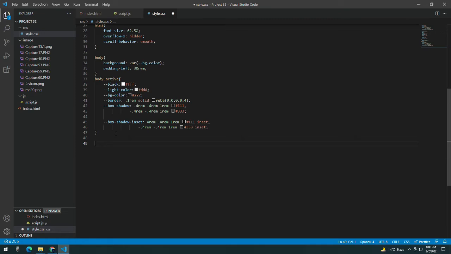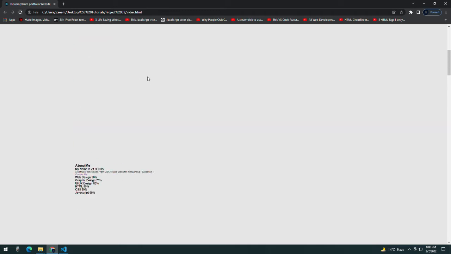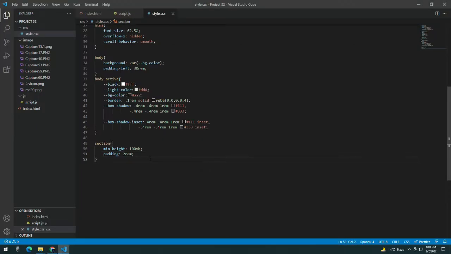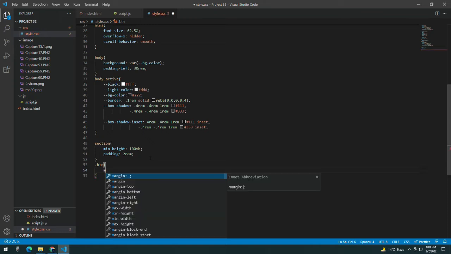Now we will start to see the differences in our HTML. Giving every section a min height, you can see that every section is different. First section, second, third, fourth. Every section has a certain area in which it should be shown. Giving a padding of 2 rem, and now taking all the buttons. Give all the buttons a margin top of 1 rem.